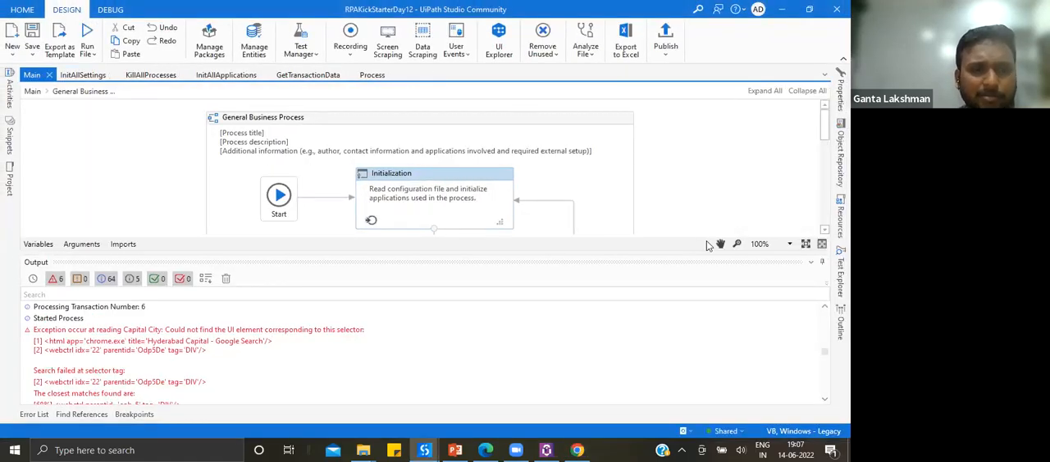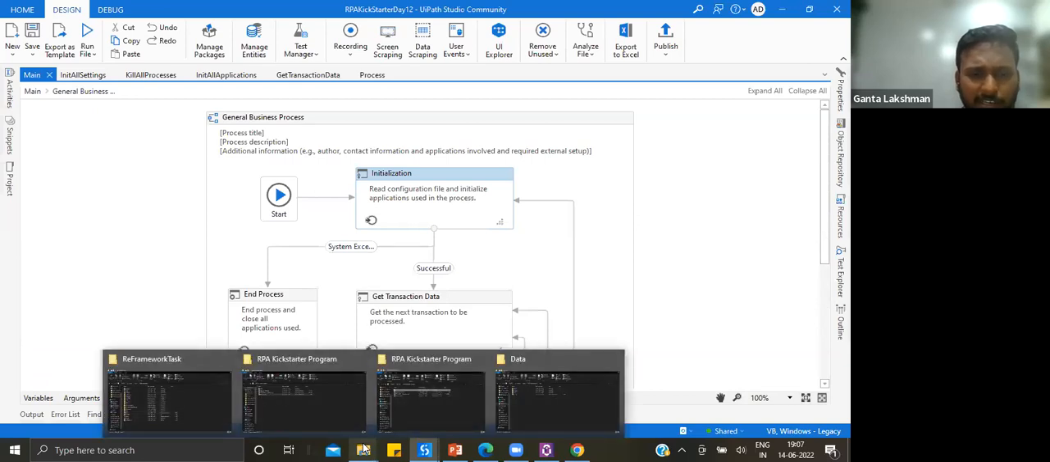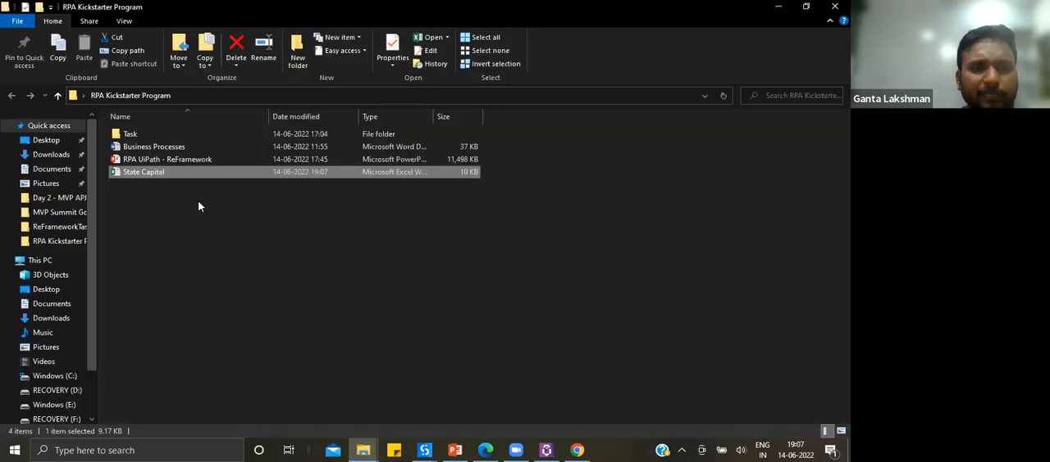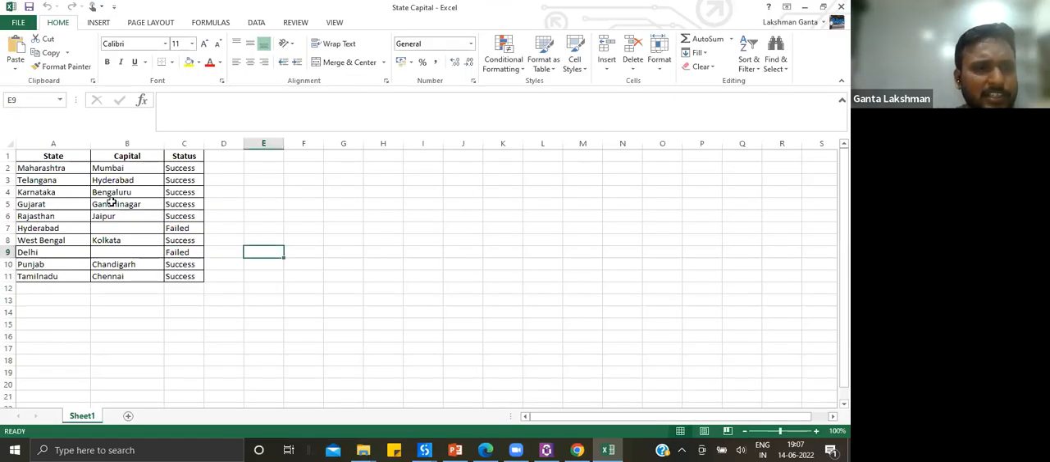So all transaction items are completed for 2 states. We gave the invalid state names, right? Let me show you the output. You can see here the status is updated. For Maharashtra, the capital city name is Mumbai.